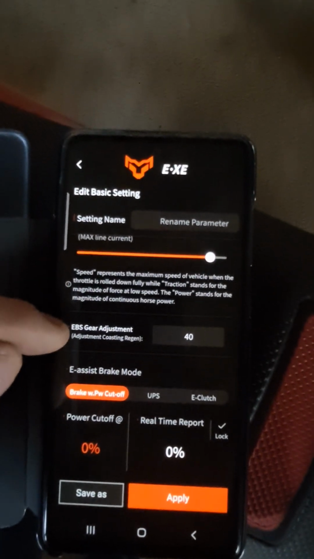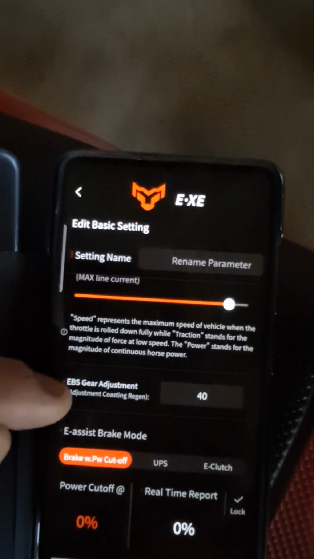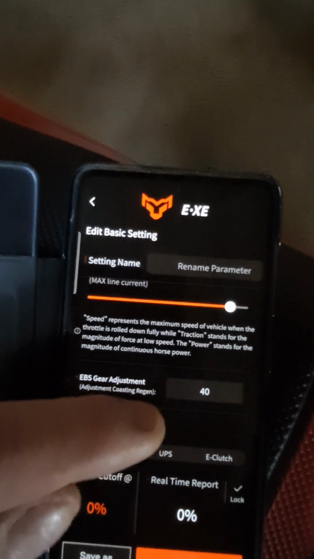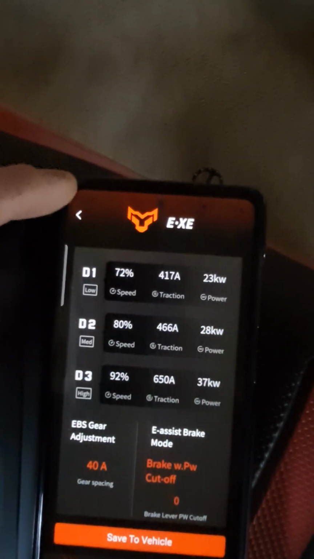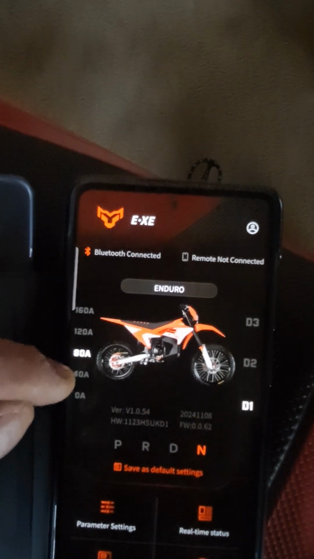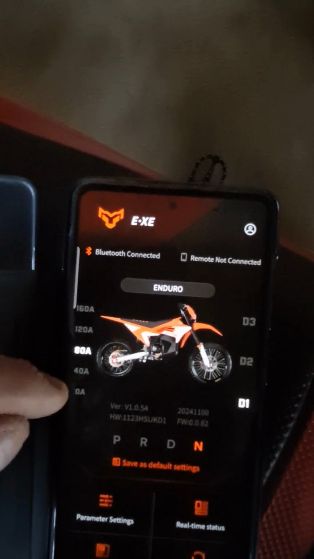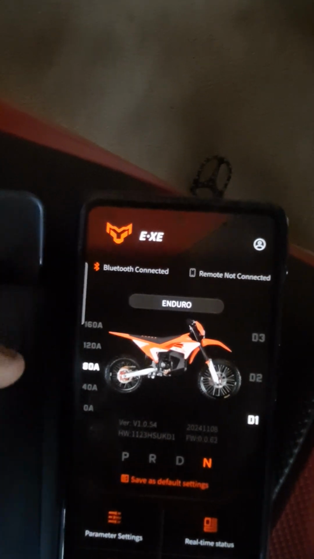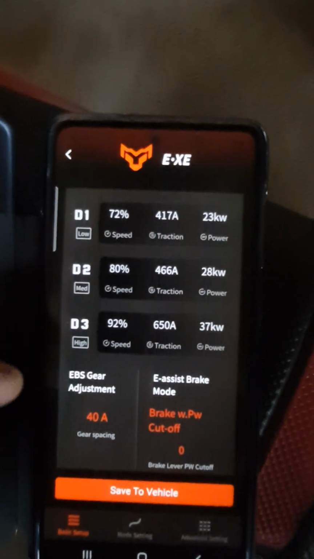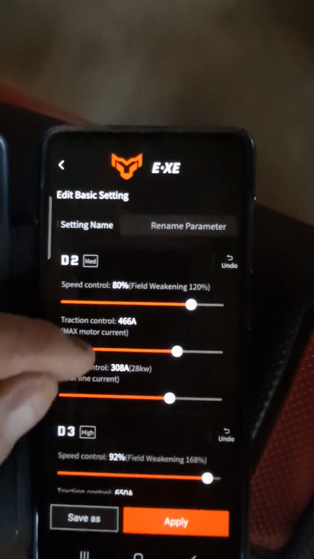Then underneath you can also set the gear adjustment. EBS gear adjustment is the region, and I have set it on 40. That's my preference. You can set a maximum of 50, I think, and that's the step: 40, 80, 120, and so on. If you want 10, then you have 10, 20, 30, 40. Yeah, it's pretty clear, I think. And these settings are just for when you release the throttle.